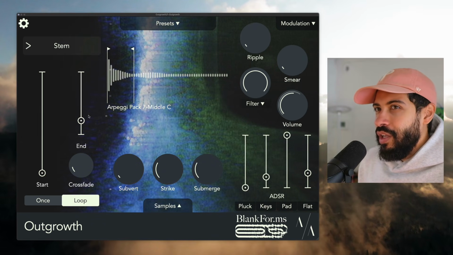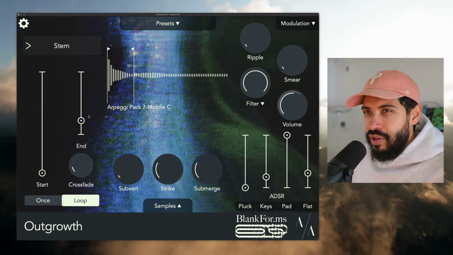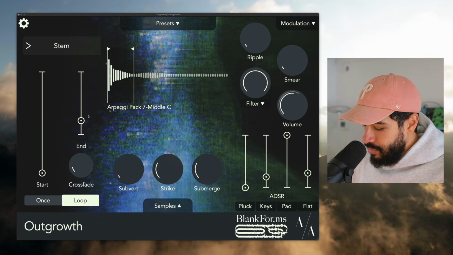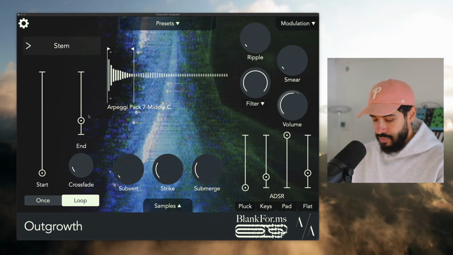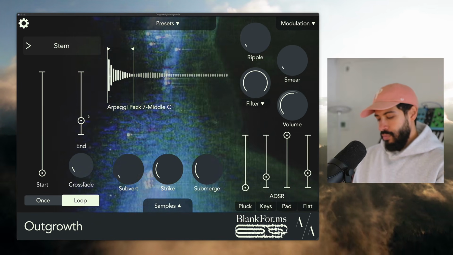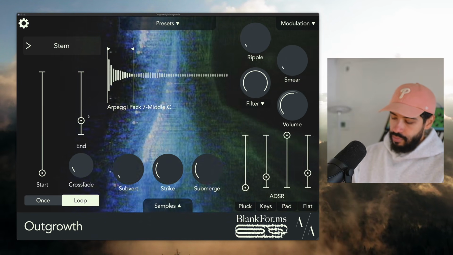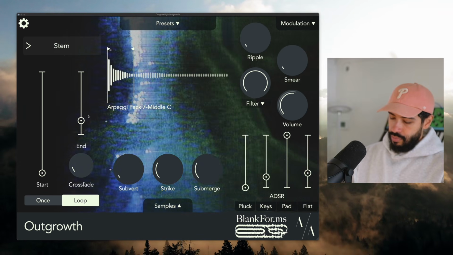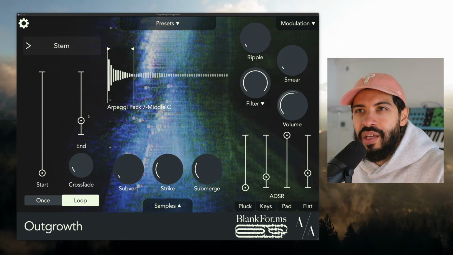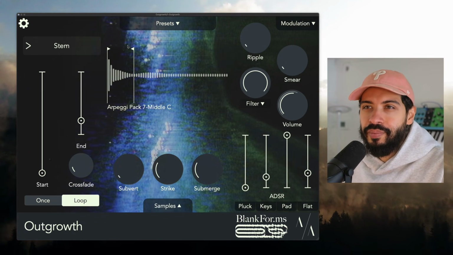So if you haven't already, I would definitely play around with all the different relationships you can explore here. Especially with a plucky sample like this.